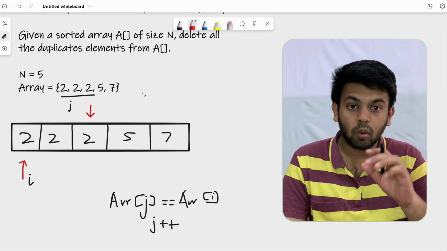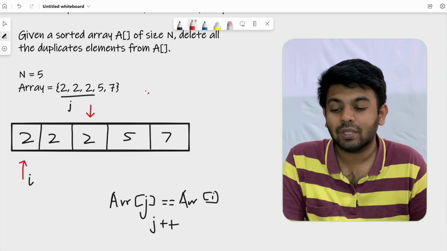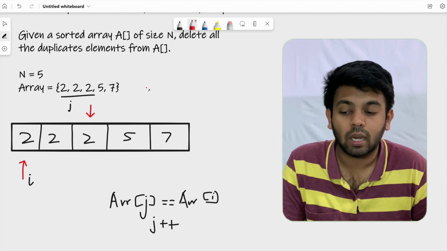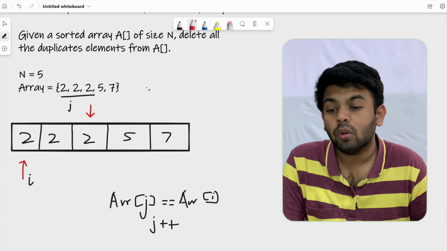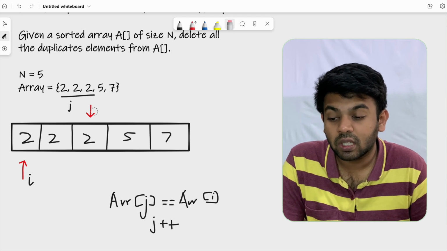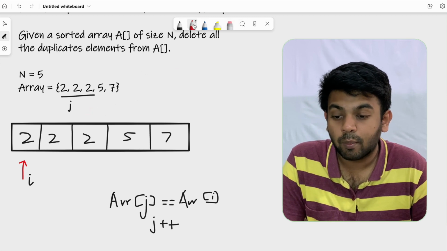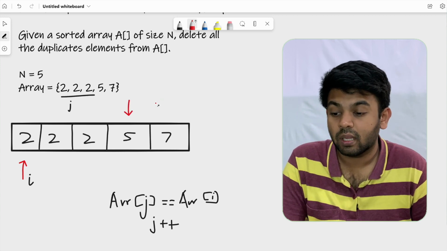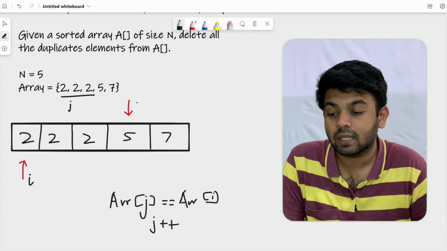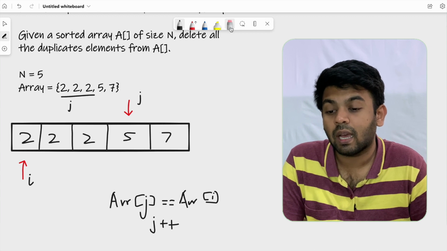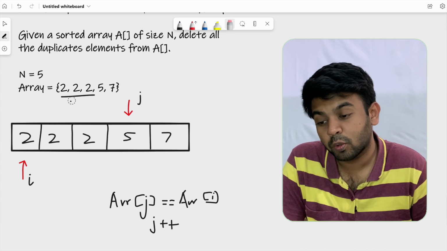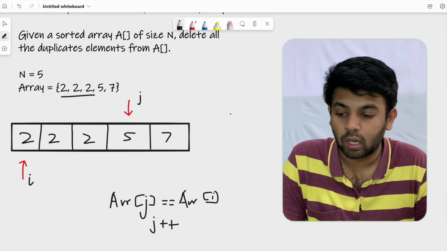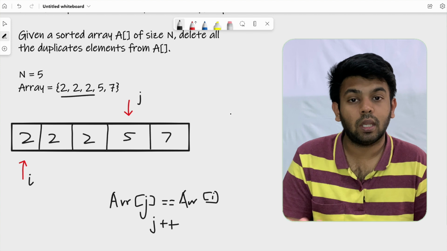Now you are going to do the same process. You check if array of j is equal to array of i, and in this case they are equal as well. Both of them are 2. So you increment the value of j again, meaning it moves to the next element. Now it is present at 5. The pointer j is currently at 5 and i is at the first position, that is at 2. Now we check if array of j is equal to array of i. They are not equal.